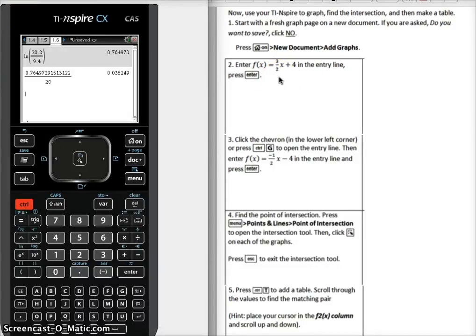Ladies, this is the screencast using the TI-Nspire to find solution points. I'm going to go through these steps with you and make sure that you know how to find solution points on your graphing calculator. So let's get started. You should have the notes that correspond to these in your packet, so go ahead and make sure you have that page in front of you.